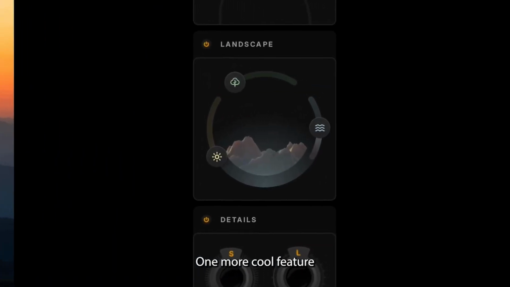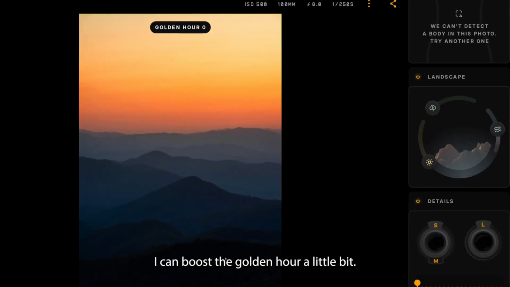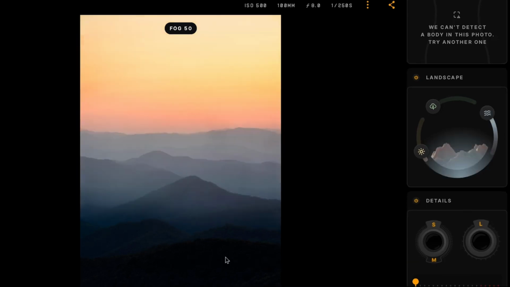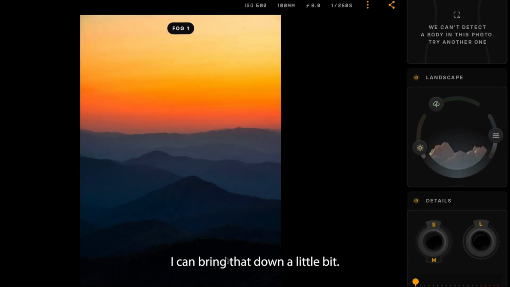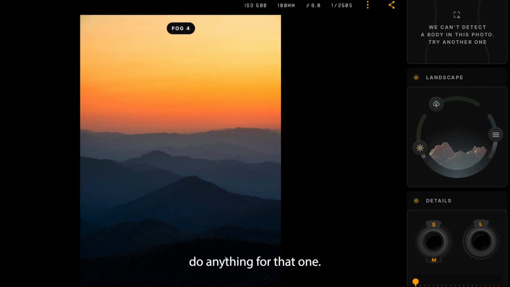One more cool feature right here in the main panel is this landscape tab. So with this one, I can boost the golden hour a little bit, make this color pop a little more. Or over here, we have the dehaze. So if it's super hazy, I can bring that down a little bit. I don't think I'm gonna do anything for that one.